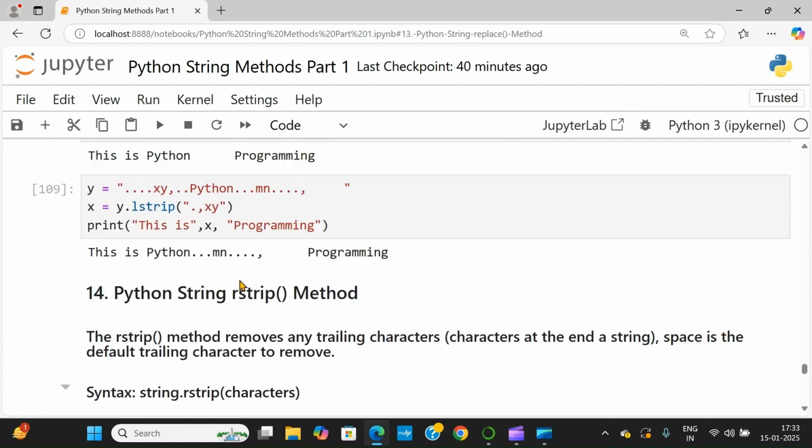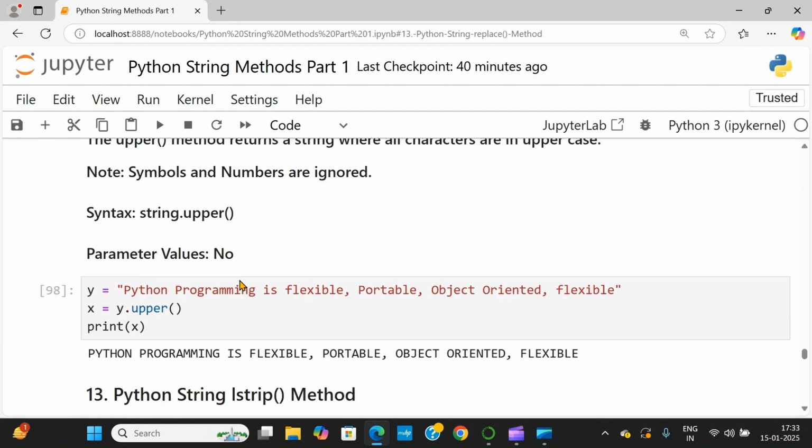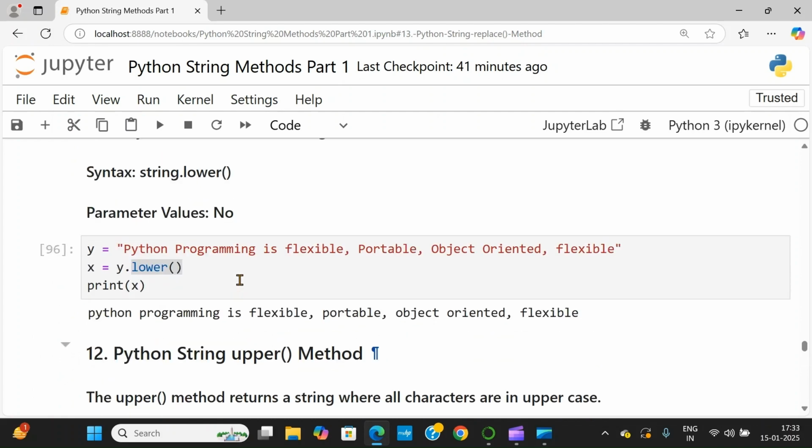So I hope I've given some inputs on string methods, and this is part one. In the next video, I'll cover a few more methods of string.